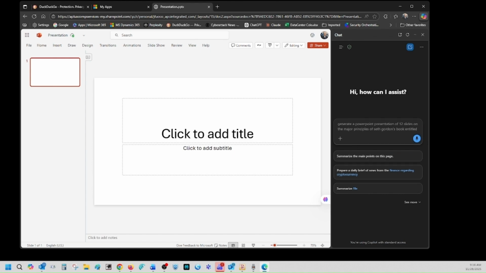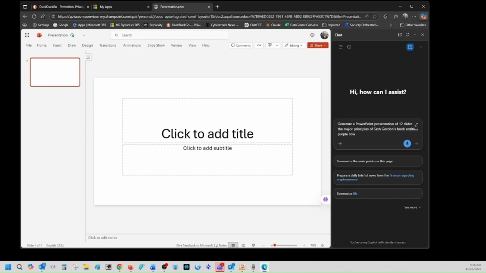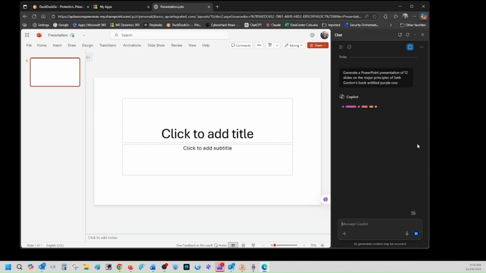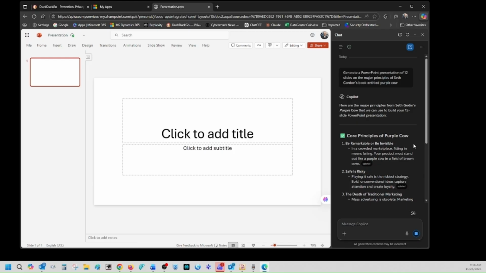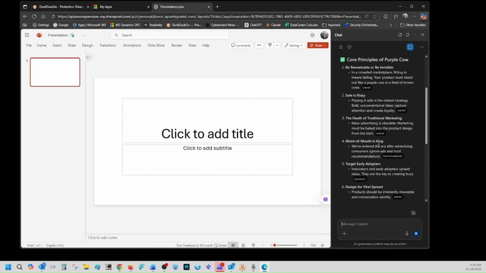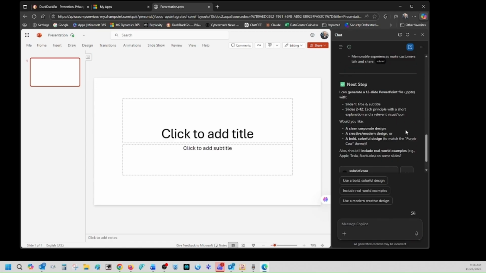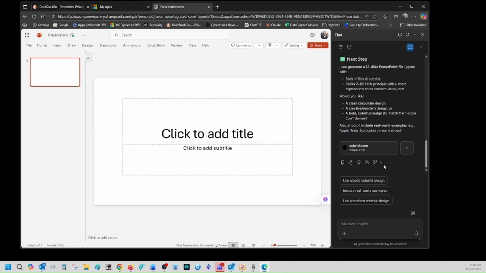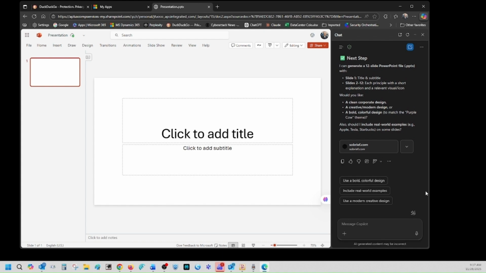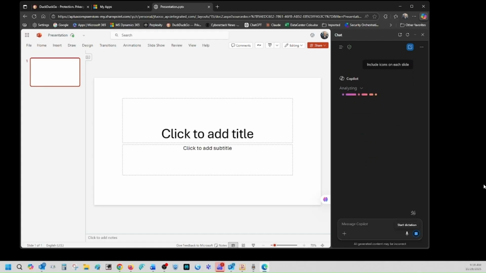Generate a PowerPoint presentation of 12 slides on the major principles of Seth Godin's book entitled Purple Cow. Go. Notice it tells me what it's going to build for me, 12 slides. And then it prompts me, asking me what else it might do for me. Use bold and colorful design, include real-world examples, use a modern creative design. Let's choose use a modern creative design. I just need to click it. Here we go.